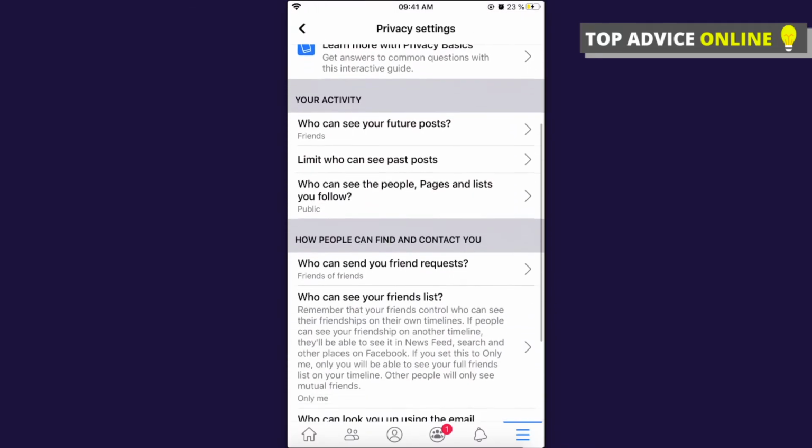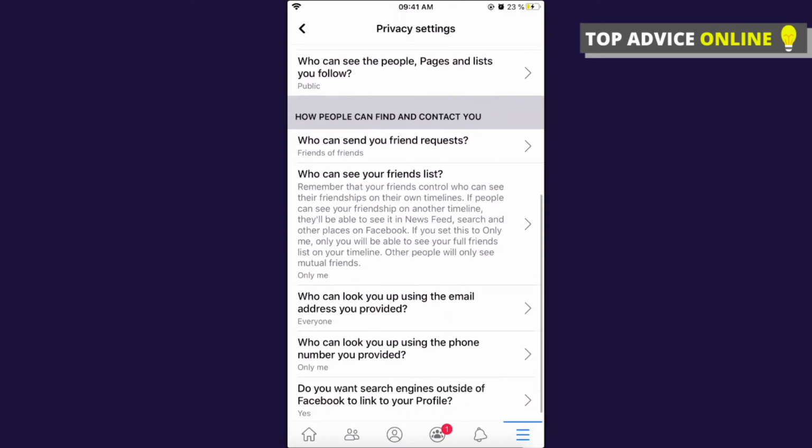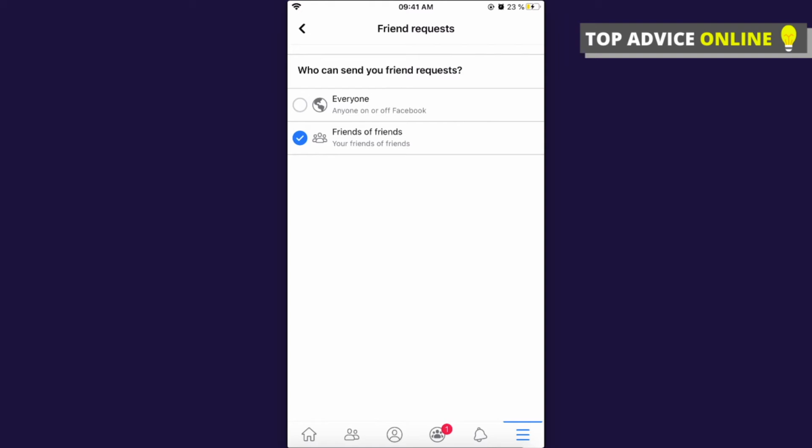And here, as you can see, who can send you friend requests? For me, friends of friends. And basically it can be for you the option no one. So basically, if you want everyone to have the ability to send you a friend request, press on everyone, and on your profile the add friend button should appear.